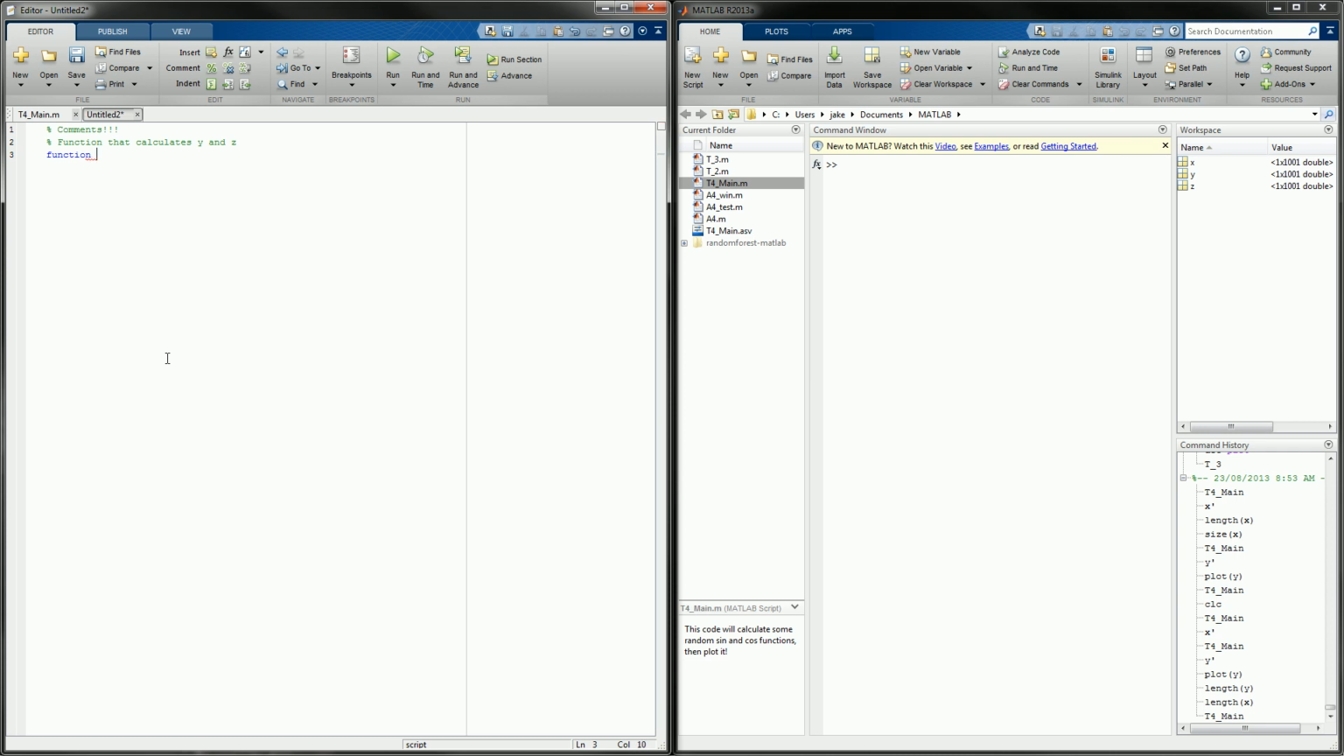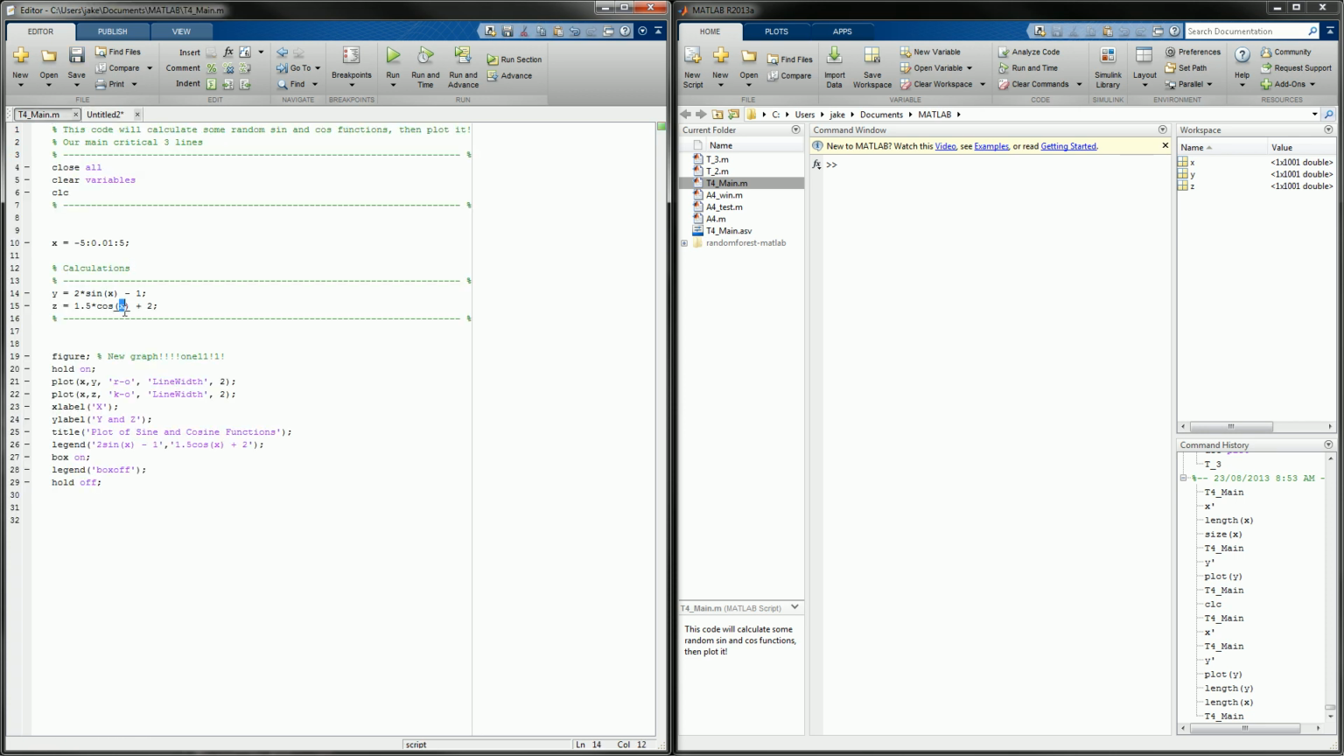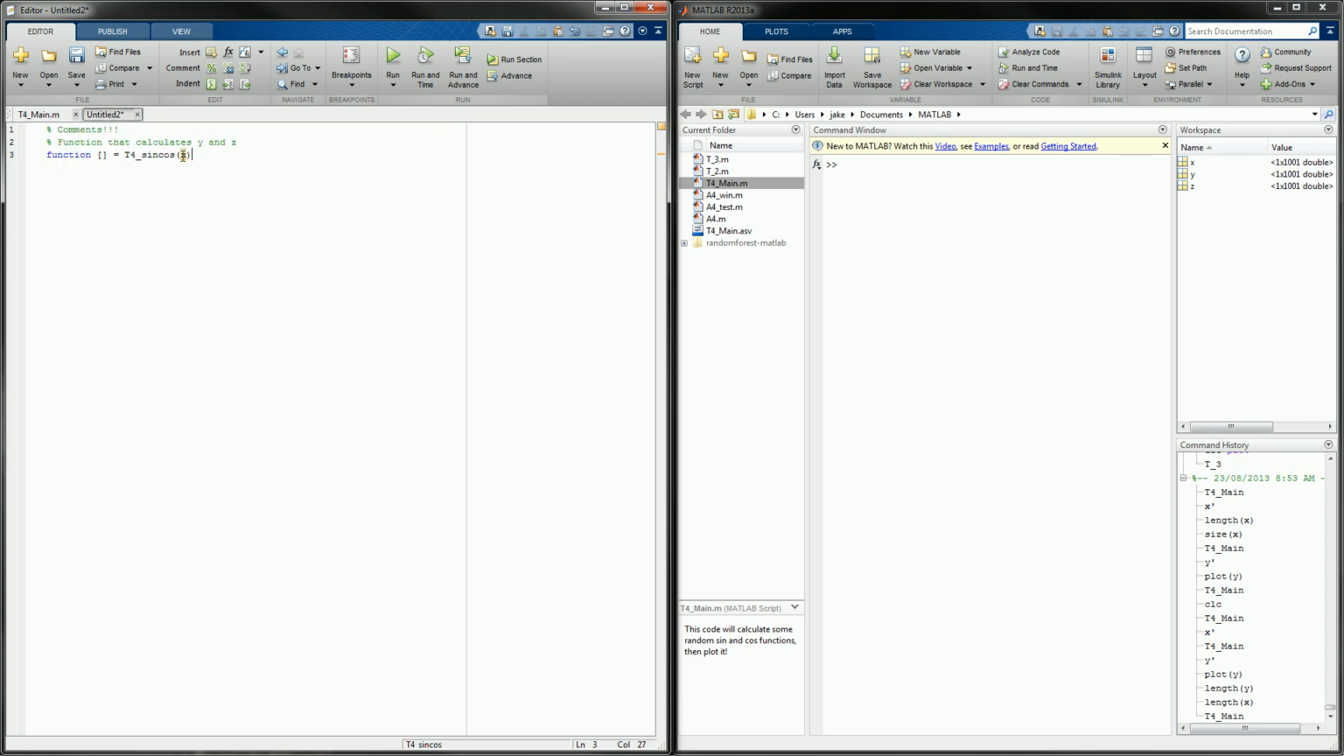So here's the syntax. It's always function, and then the variables it's going to calculate, and then equals, and then the name of the function. So I'm going to call this T4 sine cos. You get to make this up, right? And then whatever the function is going to be given in order to do its calculation. So in this case, I'm going to be given x. Out here, you see that I'm passing in x, so I'm going to call it x up here.